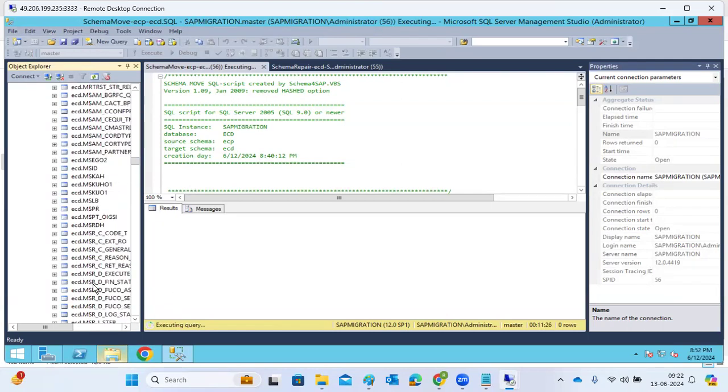ECD, ECD, ECD. Okay, up to here it's changed. Now this is in progress here, ESH. Maybe this is also changed, I guess. Refresh and we can see the status. We can see what's happening here. So up to here, I think 30% is completed.